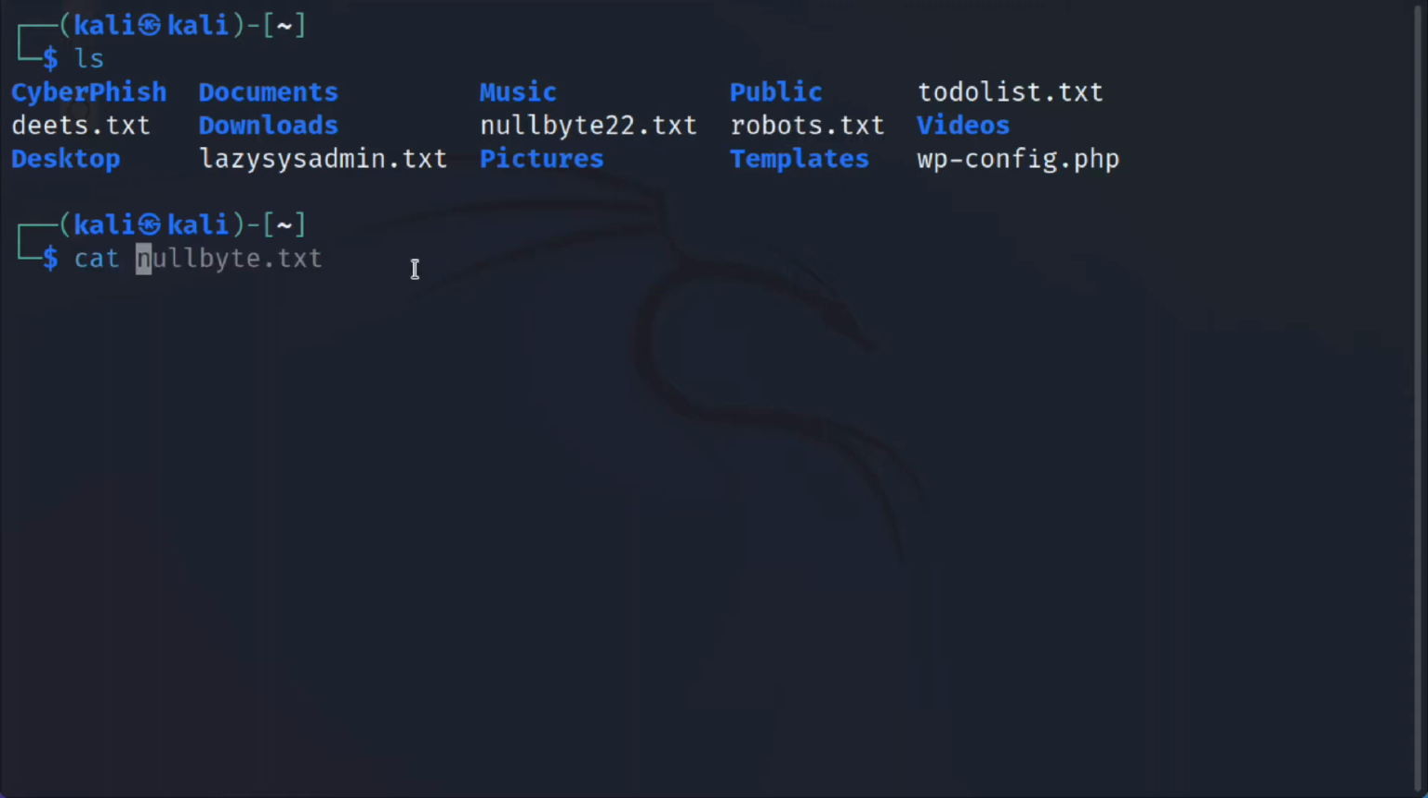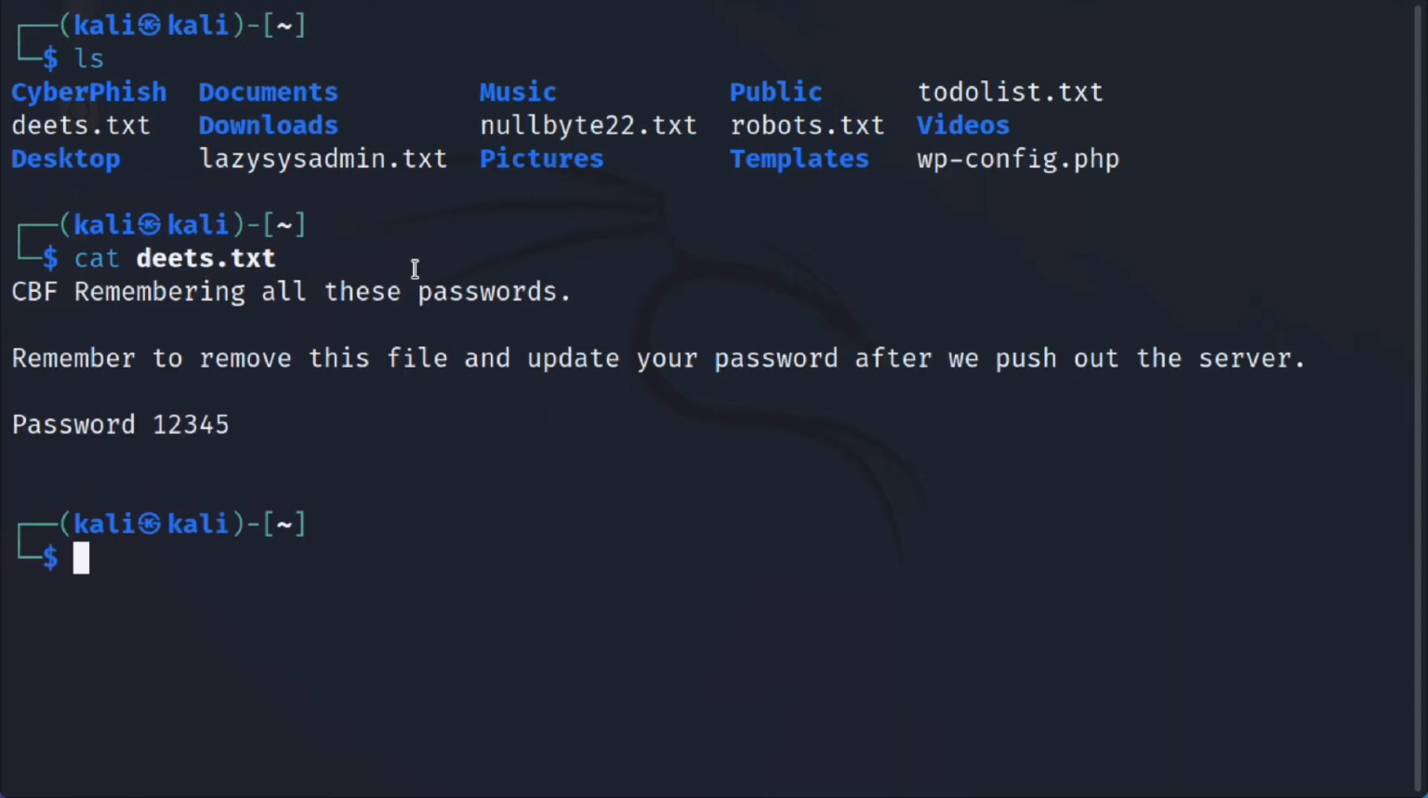So let us say cat deets.txt. We can see that CBF is remembering all these passwords. Remember to remove this file and update your password after we push out the server. So the password is going to be 12345.